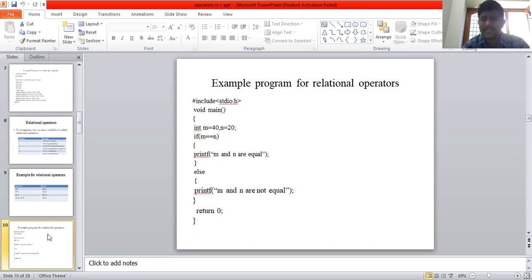But in this program, m value is 40 and n value is 20. Both are not equal, so m equal to n condition is false. So the else block statement executes: m and n are not equal. That is the output of this program, and then the program exits. This is the example program for relational operator.